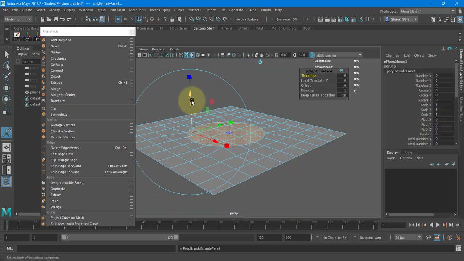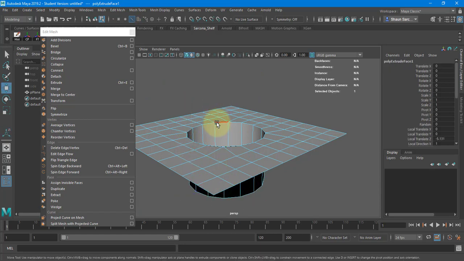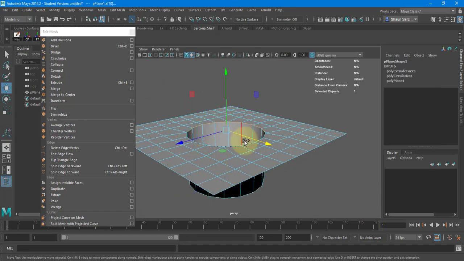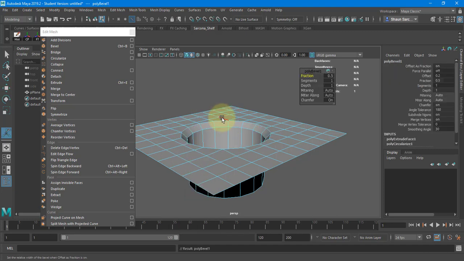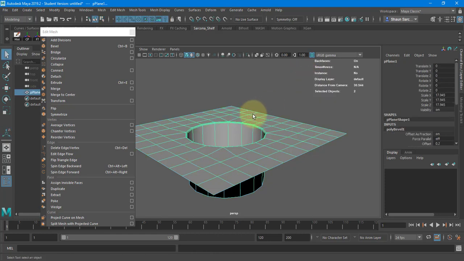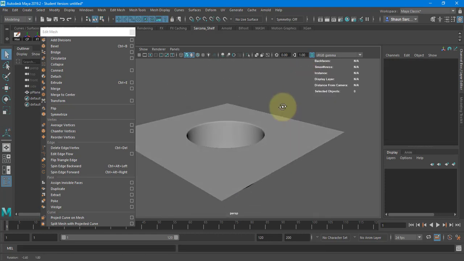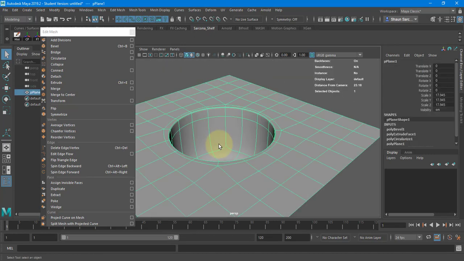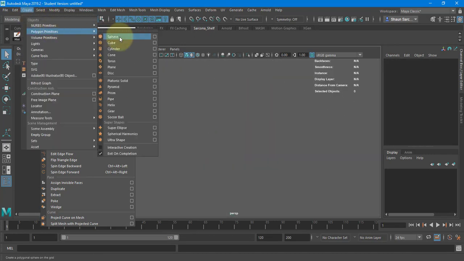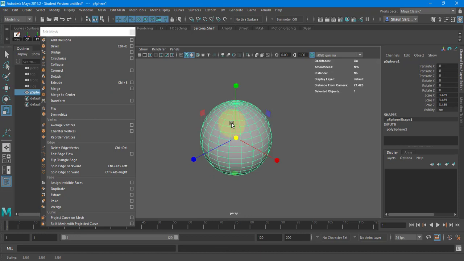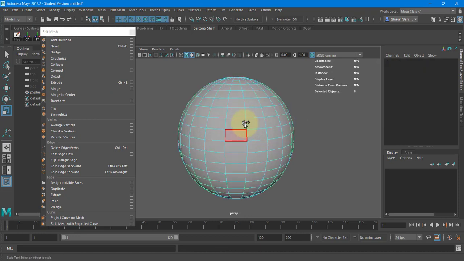And then I can extrude, and then I can push that down. And then I can go here and make sure I double click all these edges. And then I can add a bevel. And let's control drag that. And then drag that. Hit 3. And whew, look at that. Perfect.